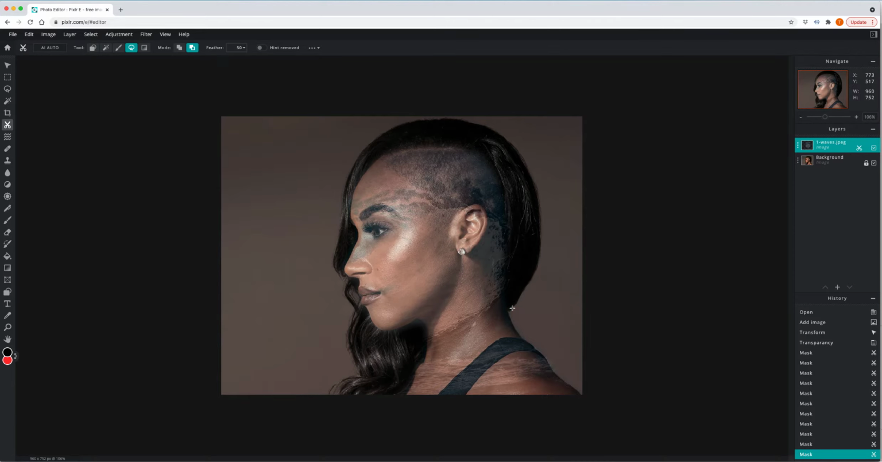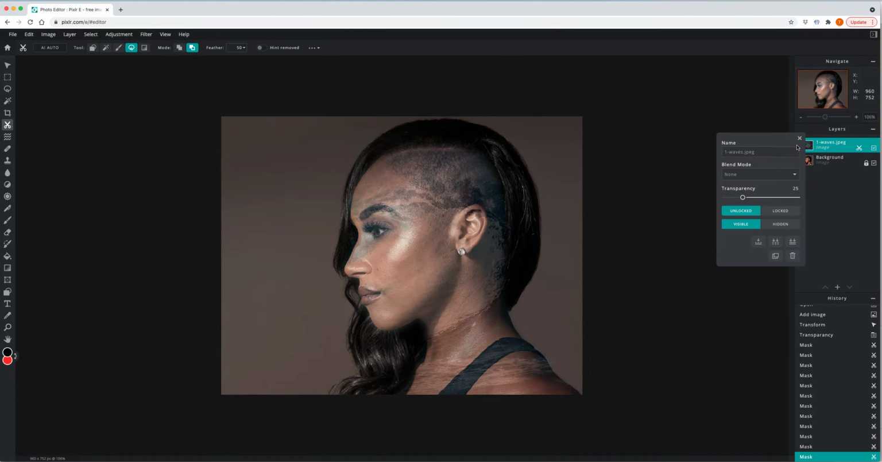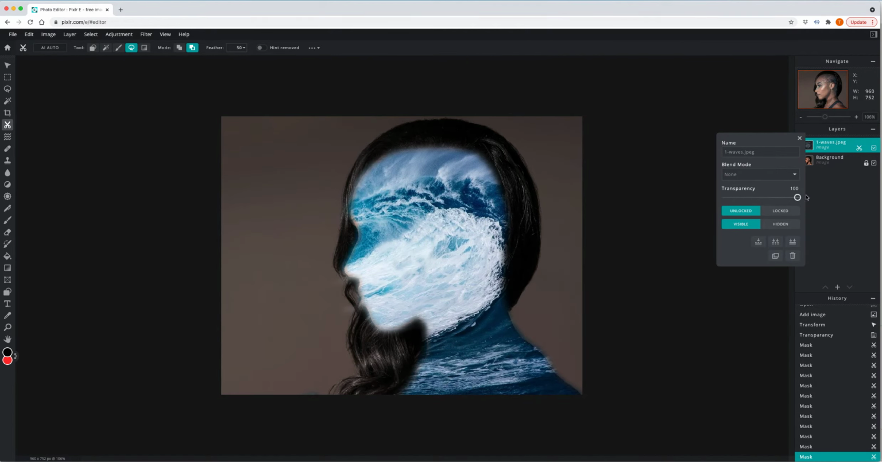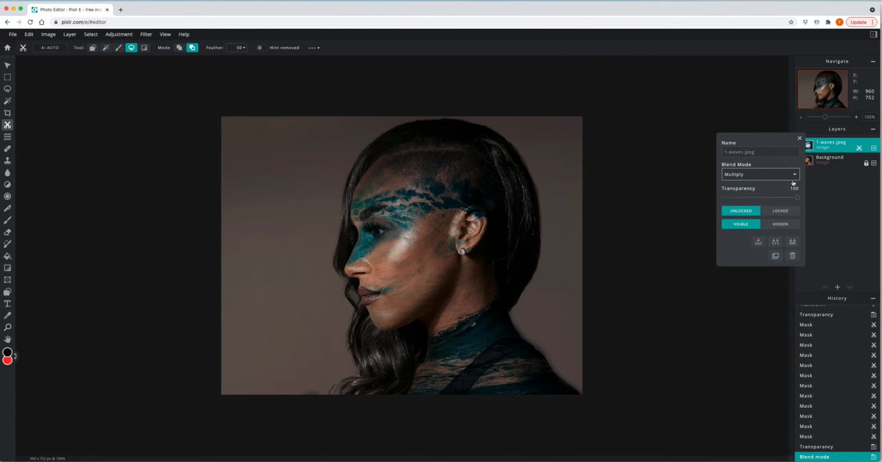Okay, so now you're going to see that all you can see is the wave inside of her head. But right now it doesn't have a ton of interest to it. It just looks like a cutout wave on her head. So what we're going to do is come in here, click on this. We're going to make the transparency 100. Change the blend mode to multiply. So that's starting to look kind of cool, but we can do more with it.